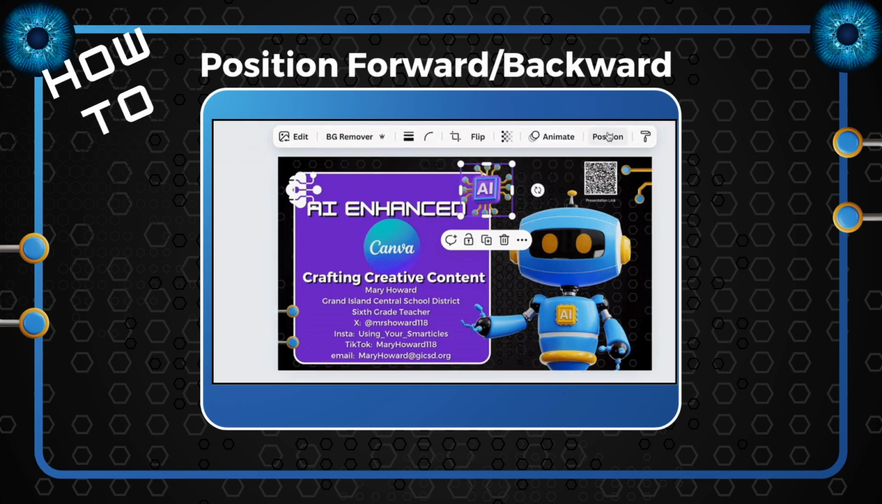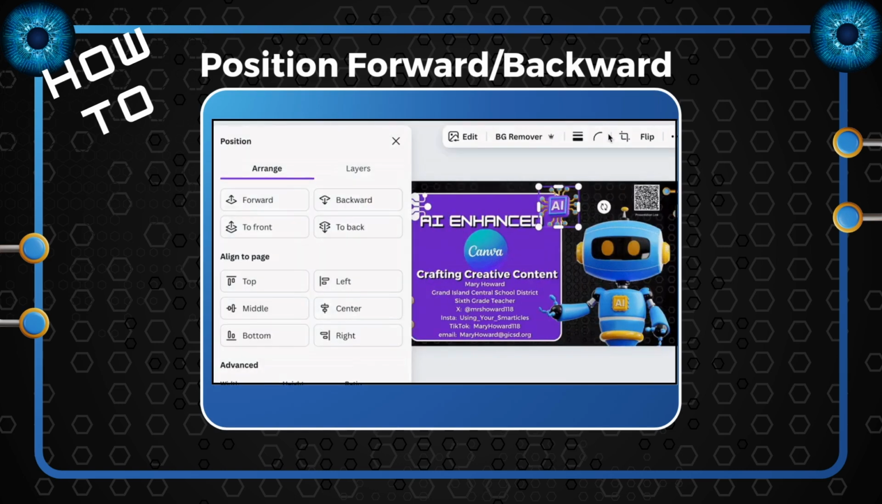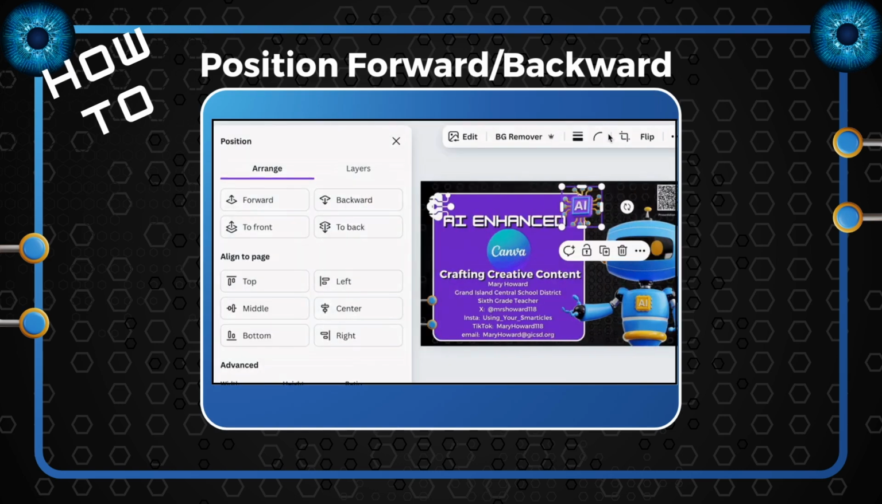So if I click on position, you'll see a panel open up on the left of your screen. That panel shows you the different layers that icons or images can go to. If I click backward, you're going to see that my little icon is going to move behind the rectangle that it's in front of. Same thing applies. If I move it forward, it's going to move it back in front.